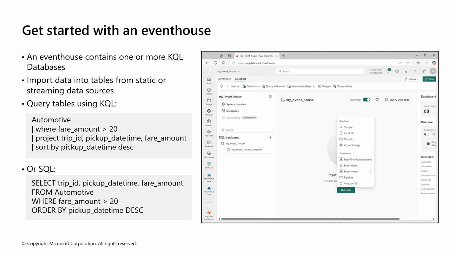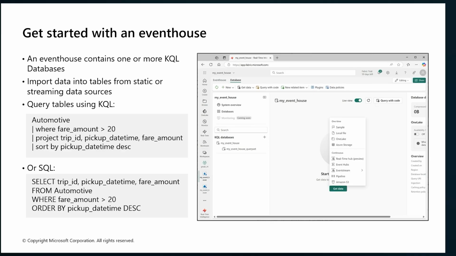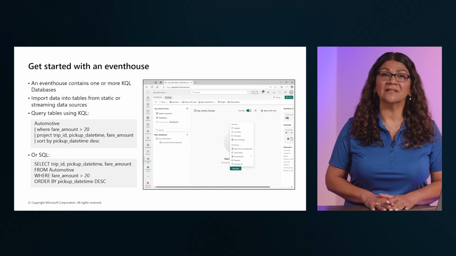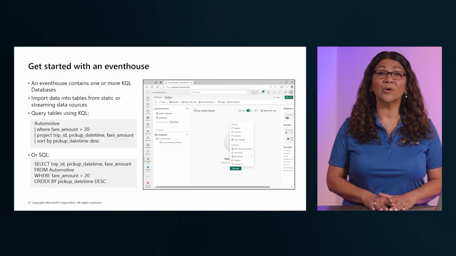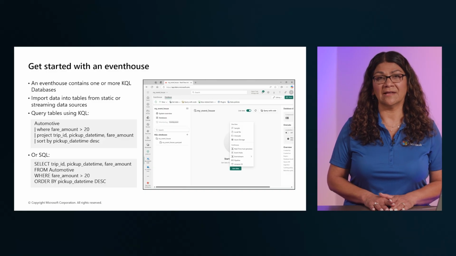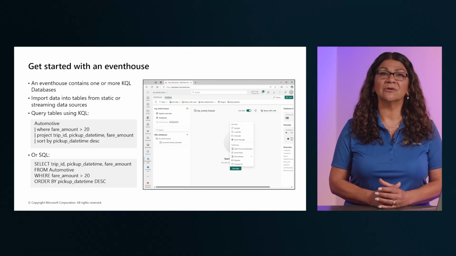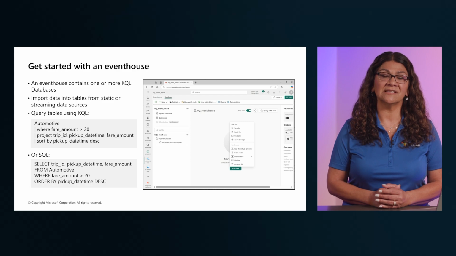Your KQL query here is querying the automotive table and filtering the records using the where clause for fare amount greater than 20, and project is listing the fields that we'd like to have returned: trip ID, pickup date time, and fare amount. Lastly, we'd like the results to be sorted in descending order by pickup date. It is also shown here translated into T-SQL.